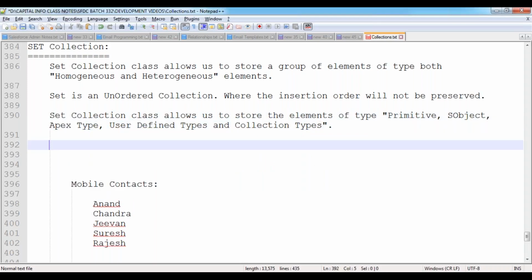All the types of elements will be supported inside this set collection. Now, whenever I'm storing elements inside the set collection, what type of memory allocation does it support? You already know that all the collection classes support dynamic memory allocation. Dynamic memory allocation means that depending upon the number of elements inside the collection, it will keep allocating memory automatically.